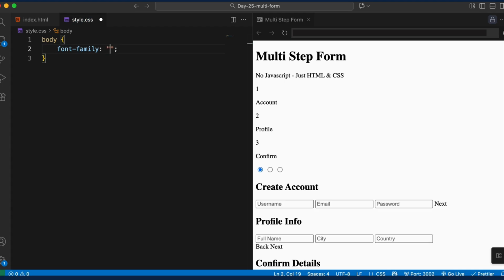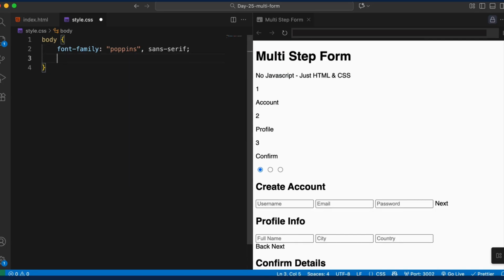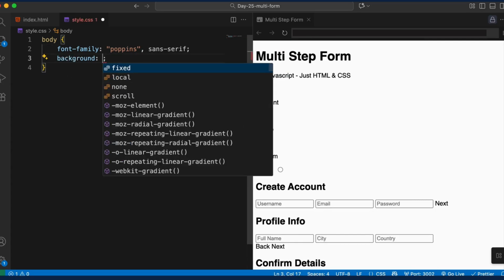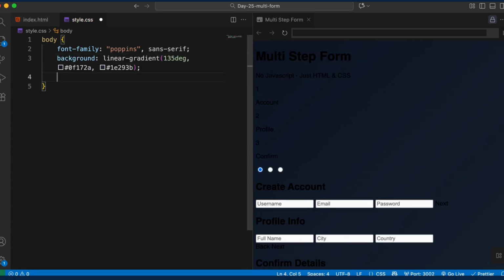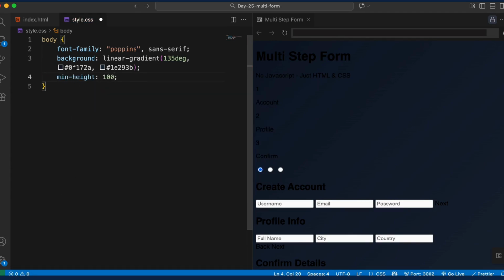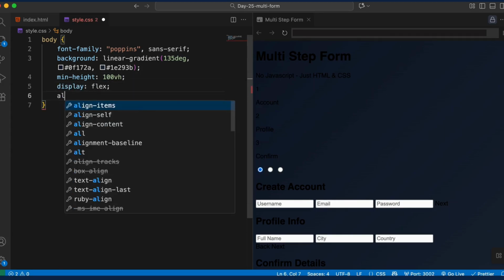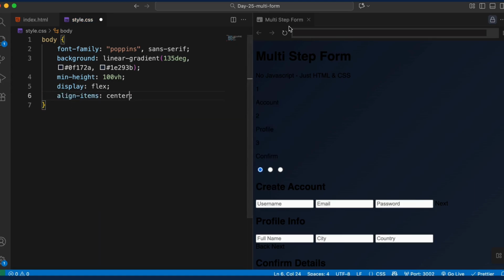Next, we'll bring it to life with styling, gradients, and smooth transitions, all in pure CSS. Let's start with the body. We're using the Poppins font for a modern look, then setting a gradient background from deep navy to slate blue. The body is displayed as flex, centered both vertically and horizontally with light text and generous padding. This creates a calm, balanced canvas for the entire form.